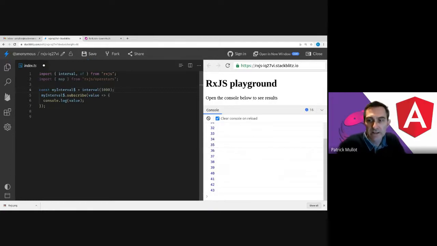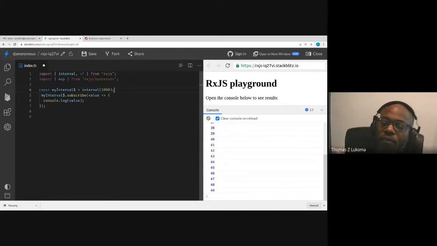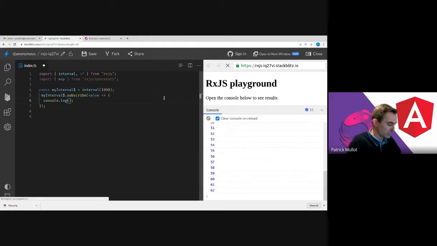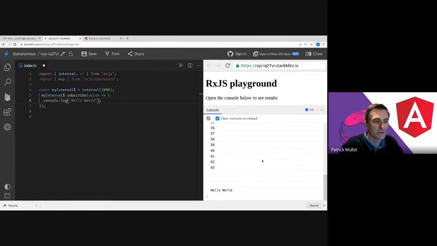And what value does it emit? 0, 1, 2, 3, 4, 5. It's just a counter, just plus one. Every time it emits a value, it's the preceding value plus one. But you don't have to output the value itself. You could output something else, and then every second it will output that.